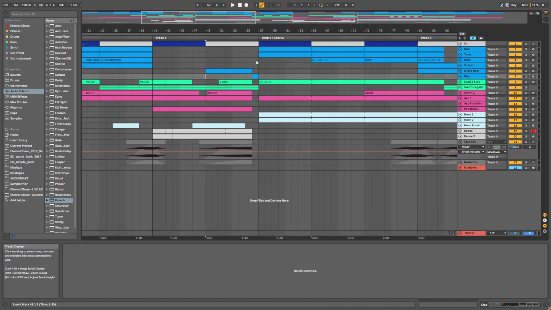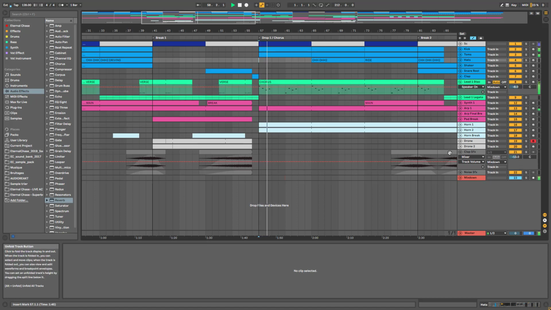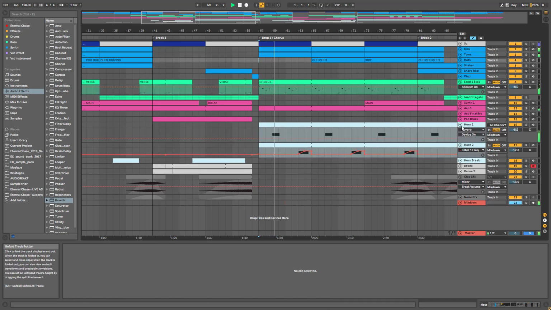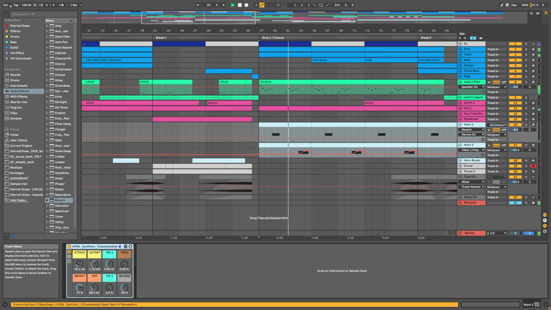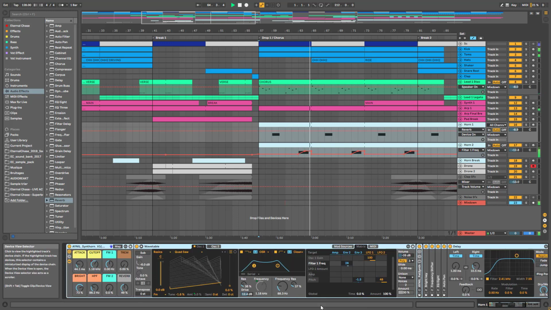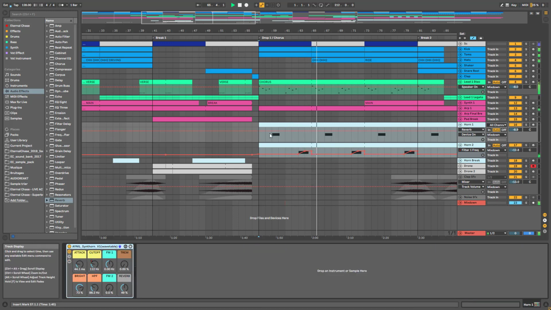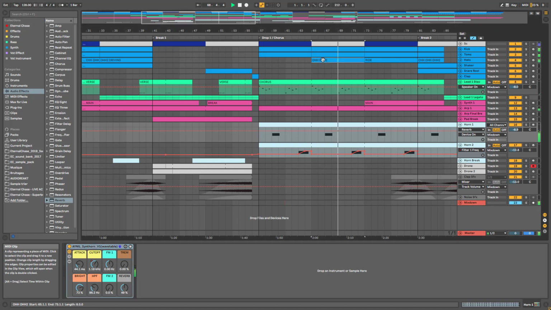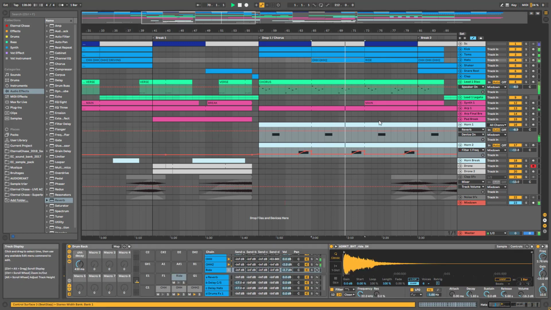So then we have the drop where you have just the kick and the rumble and your tom playing with the lead and the arp. And then you can see the horn is playing and they are responding to each other. Forgot to activate the reverb. Nothing changed, I just add open hats.